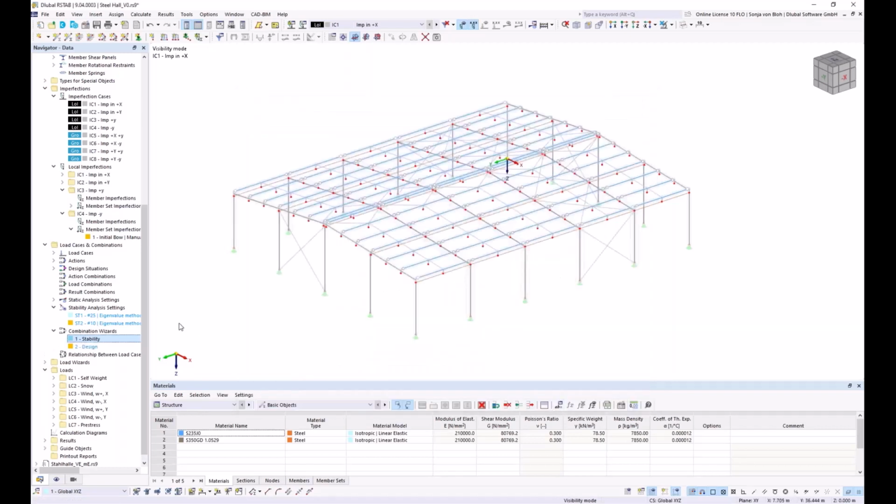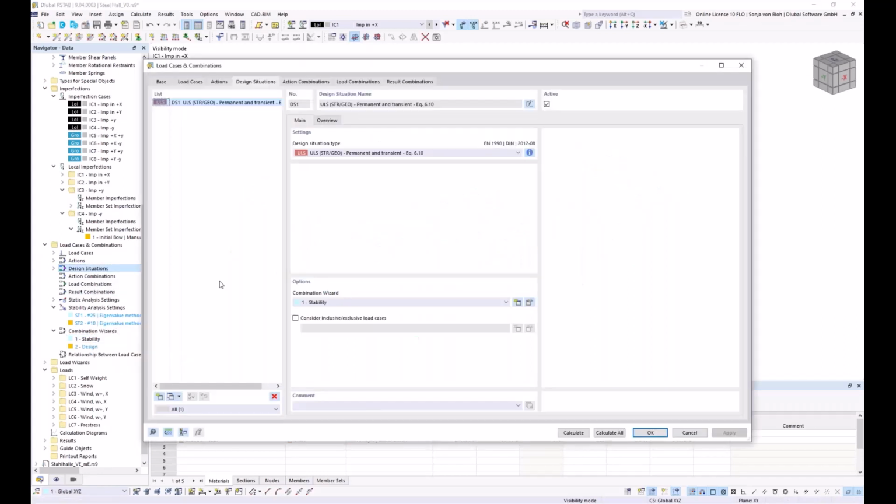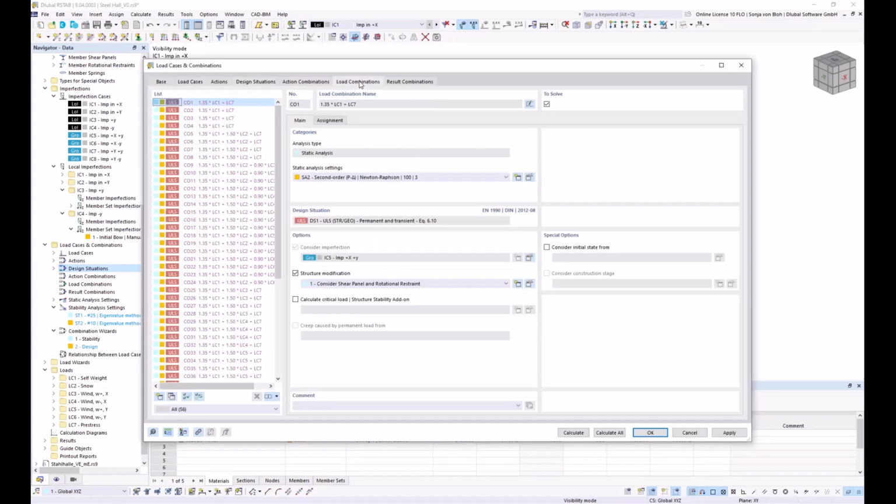I now have to assign this combination wizard to my design situation. For this, I add my design situation, and here I choose now the combination wizard for the design. If I go here, then I can see the results from my load combination. Here, the imperfections are considered and also the structure modification.